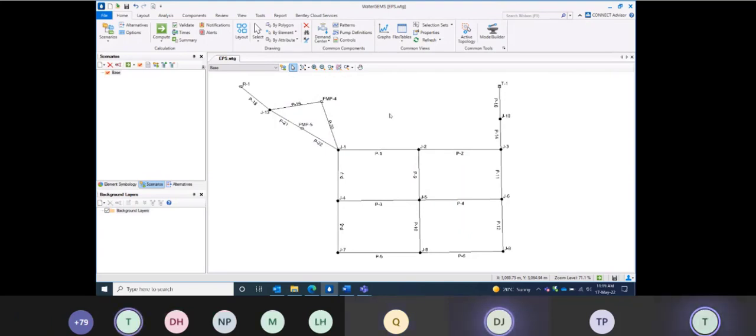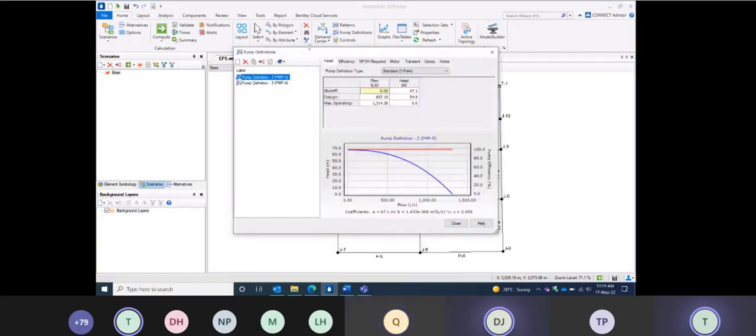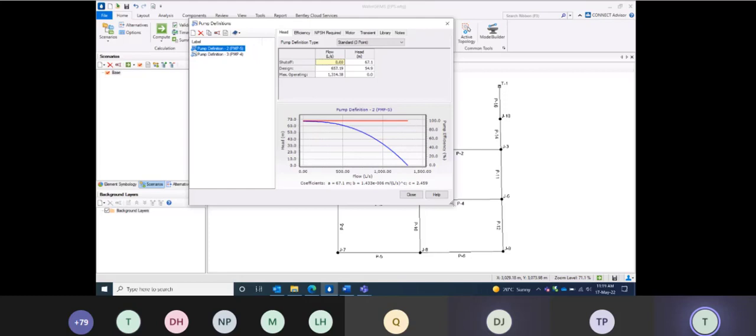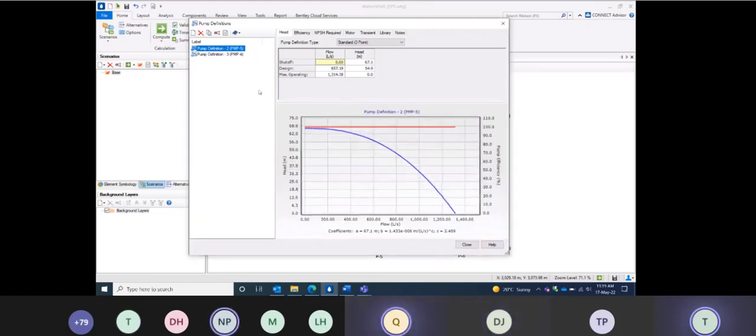And now we just want to check on our pumps to make sure that our pumps are ready to go for an extended period run. So up right underneath the patterns, pump definitions. So you can see that both pumps have been created here. So pump 4 and pump 5, which are in our model, and both of which have a pump curve.